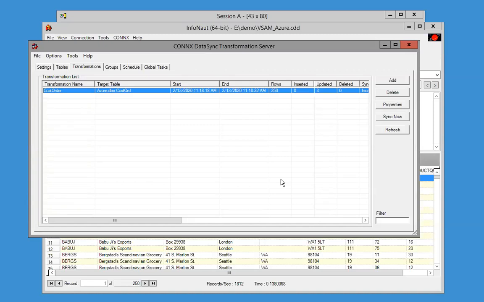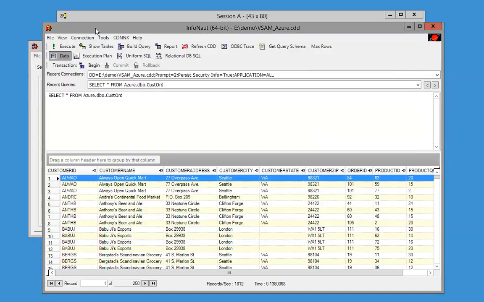It did determine that one record changed in the customer file, but that actually affected three of the records in the virtualized table. And so we actually see three updates. If we come back to our Infonaut tool and rerun our query, we'll see for each of the three always open quick marts, we've put our zip code now back to 98999. So that's just a quick example of doing data movement for both the extract load as well as the ETL side of things, doing full loads as well as change data capture.